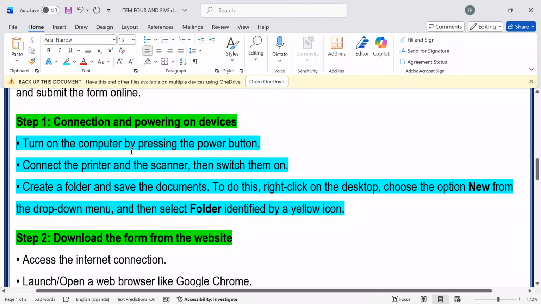Turn on the computer by pressing the power button. Nice. Connect the printer and the scanner, then switch them on. Create a folder and save the documents. To do this, even the candidate is going an extra mile to guide the LC1 chairperson. To do this, please right-click on the desktop. Choose the option New from the drop-down menu and then select folder identified by a yellow icon.